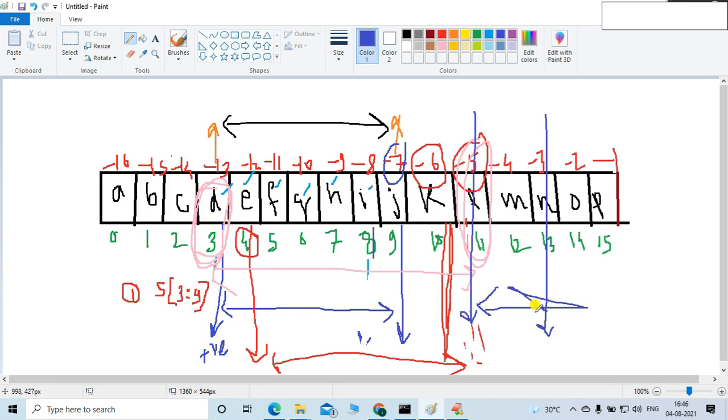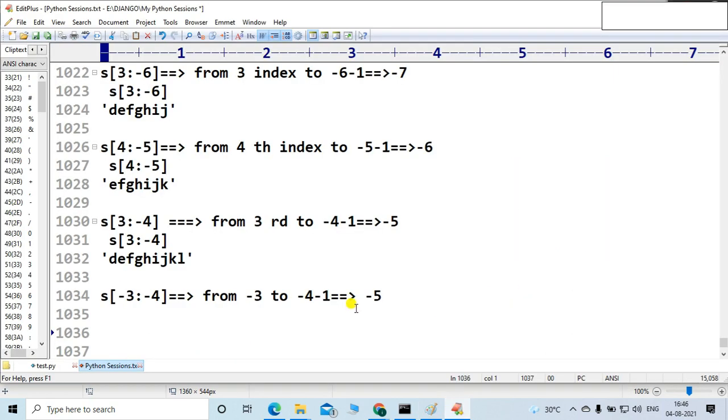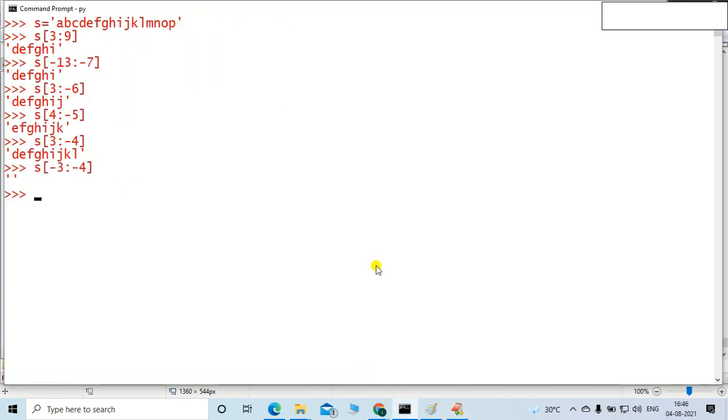This much of part will be considered. -3 to -5. Okay. -4, -1, that is -5. Let me consider this. Let me copy, let me paste. So that's right. Let me take. Okay. Again, it is the empty string.